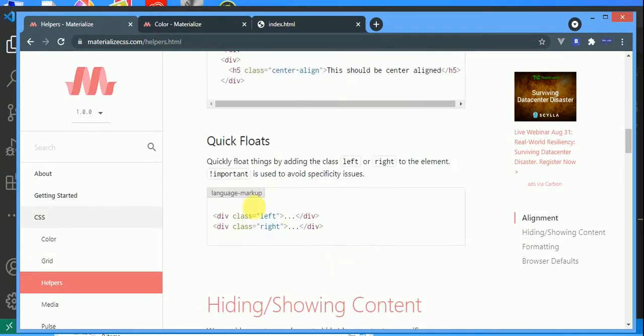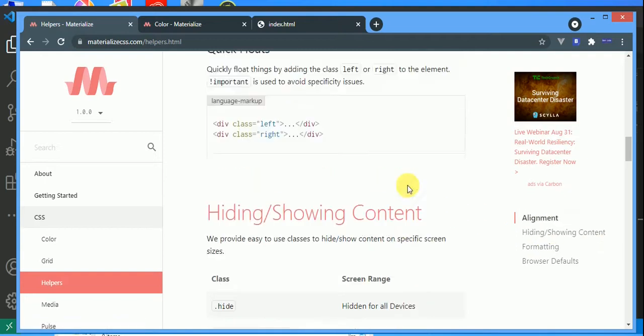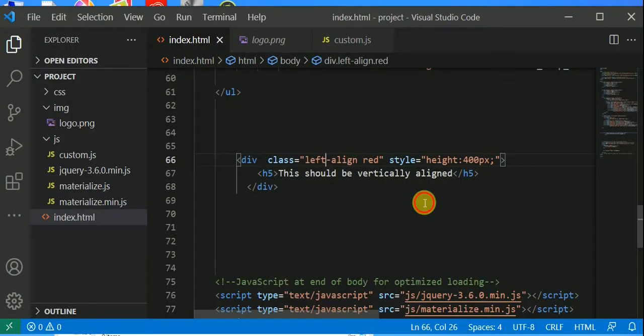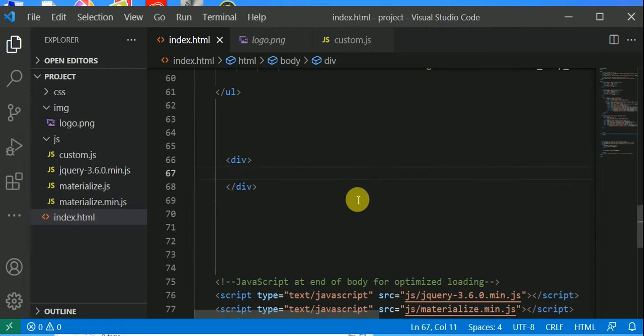I want to talk about floats. You can say float left or right. Then we'll move to hiding and showing content. Let me just quickly talk about this float. Let me just have two divs. Let me remove this one. I have the first div, and I have the second div.